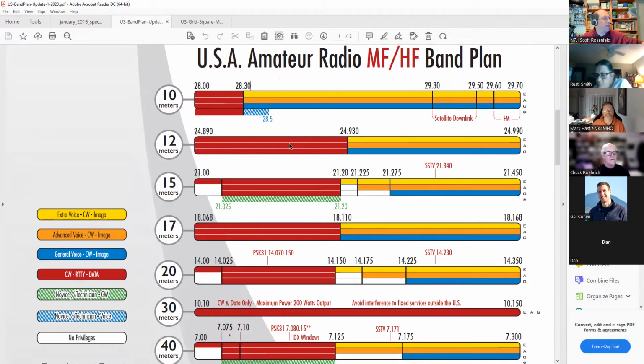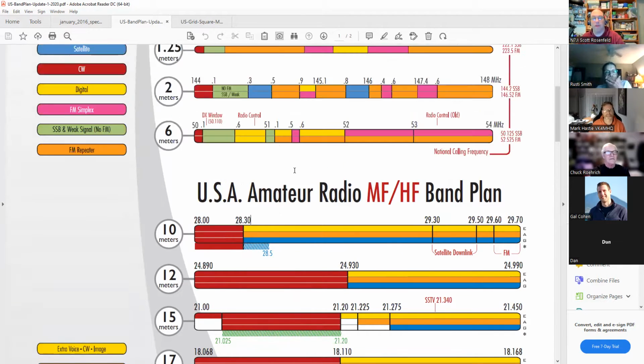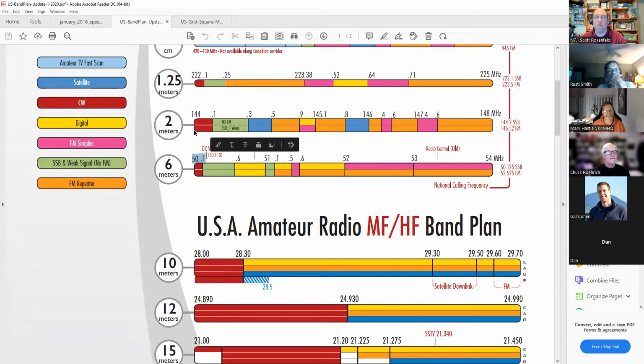Which of the following VHF, UHF ranges are limited to CW only? You have these two red sections right here, 50 to 50.1 and 144 to 144.1. That's another one of those weird things that it's actually in the law that we are only allowed to do Morse code.